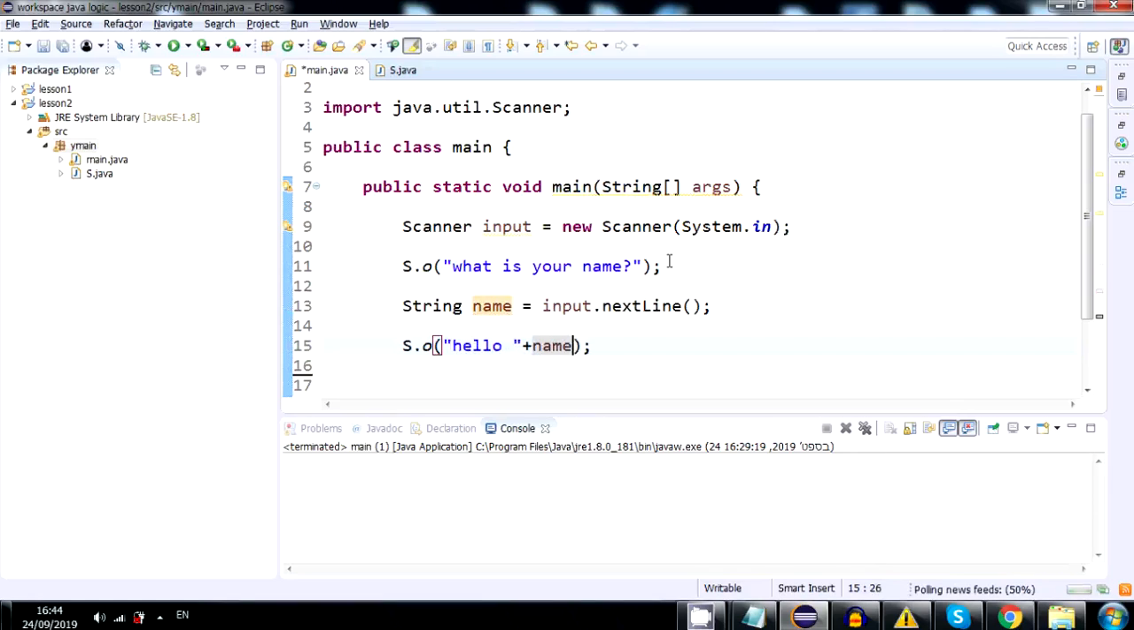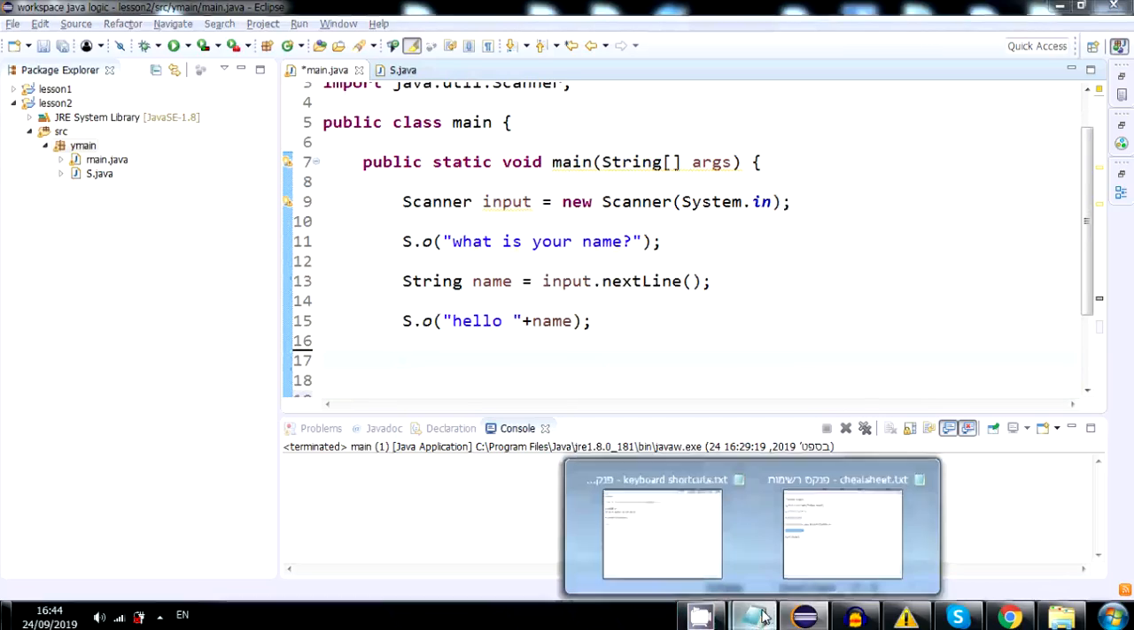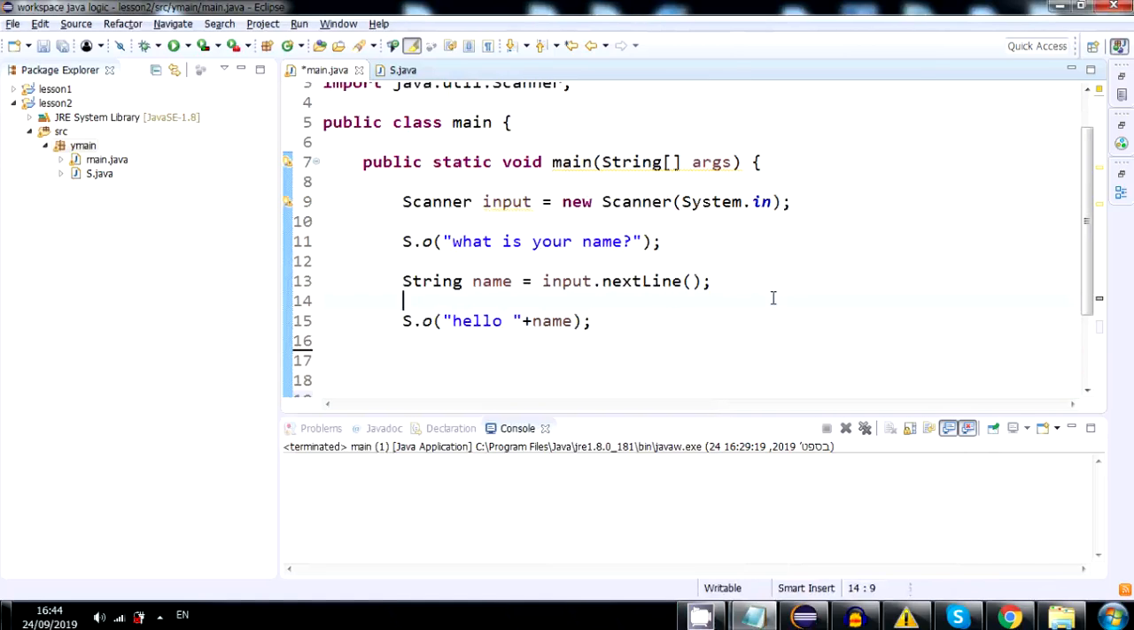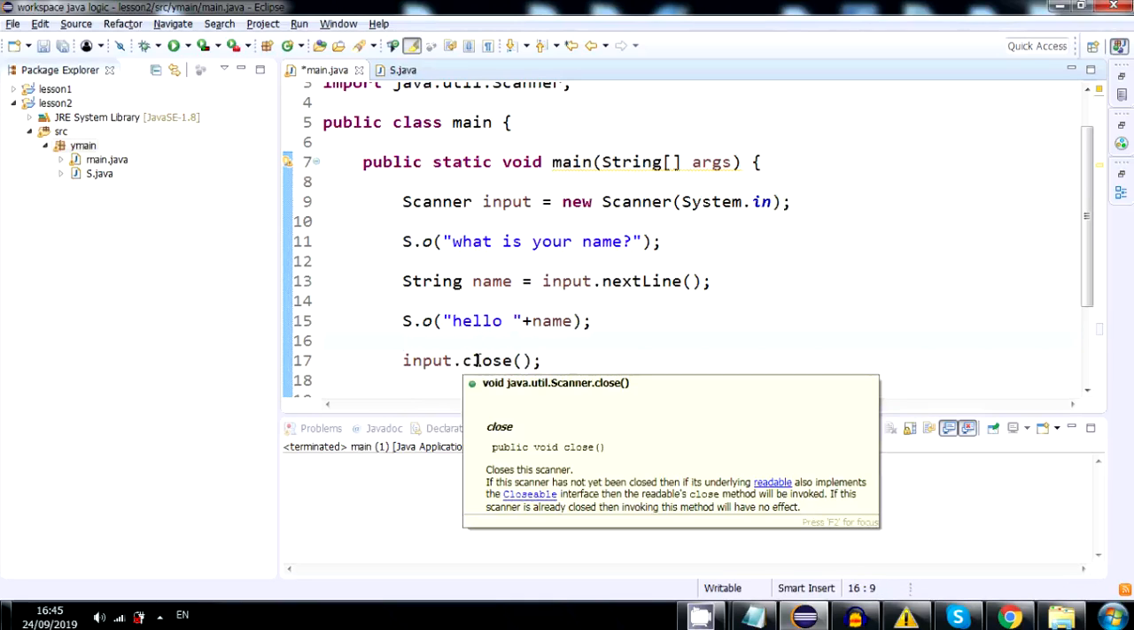And finally, after we use the scanner, we need to close it. This is so we can prevent memory leaks or any other problems that may occur once you finish using an object. Either use close or delete it or whatever. In this case, we can use a function called close that closes this scanner.